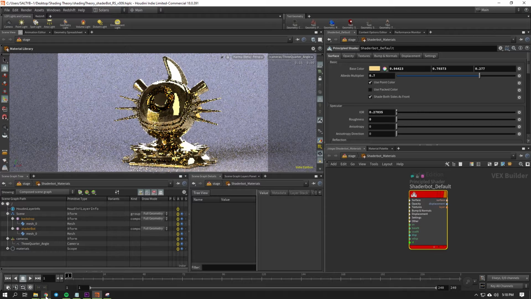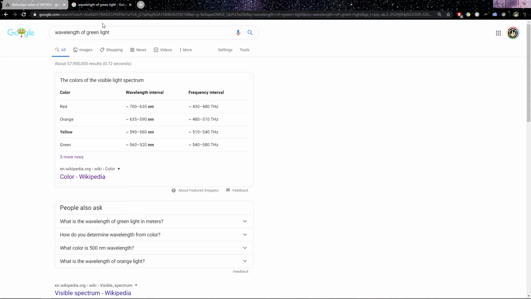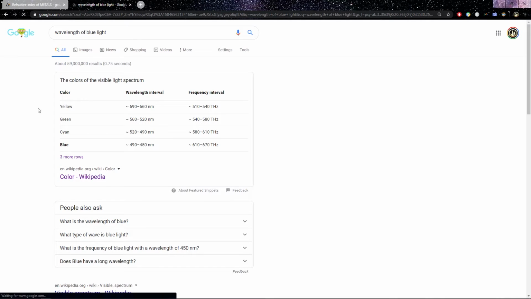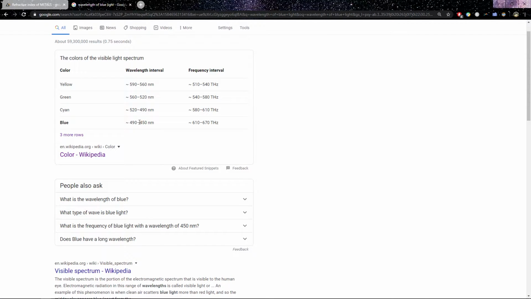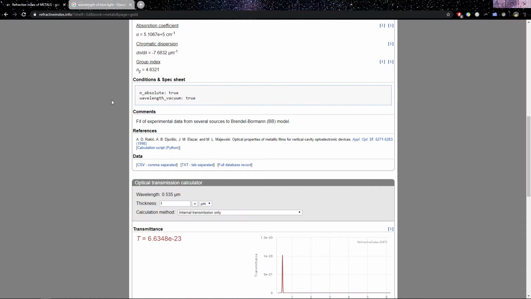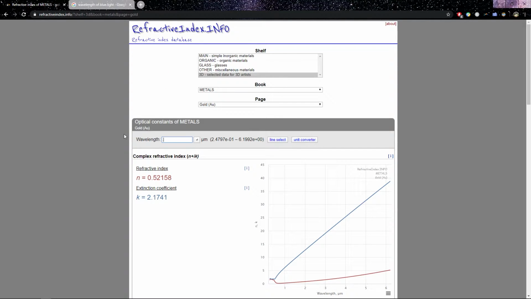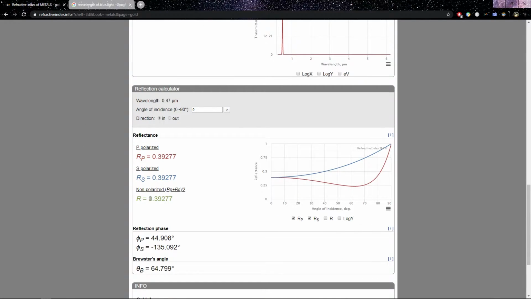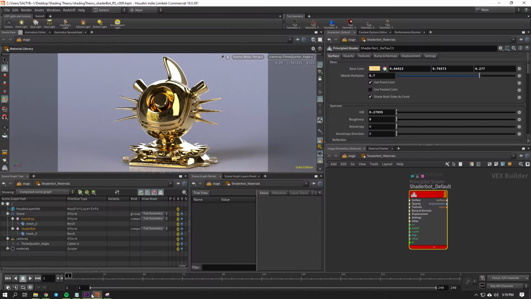And then lastly, we need blue. So then we'll go wavelength of blue lights. We'll say 470. So 0.47. Go down here. The non-polarized is 0.39277. So copy that and paste it here with blue.